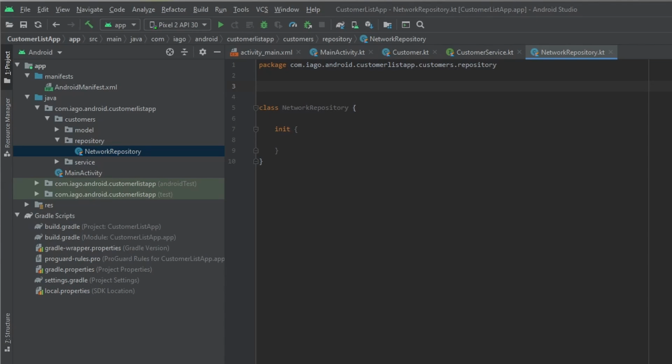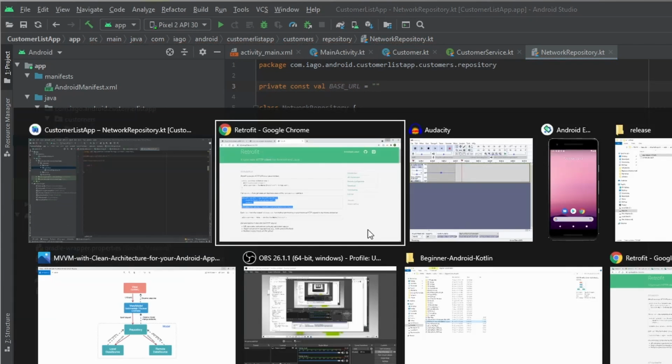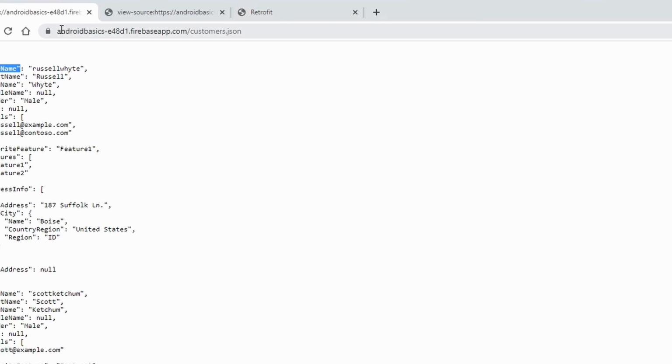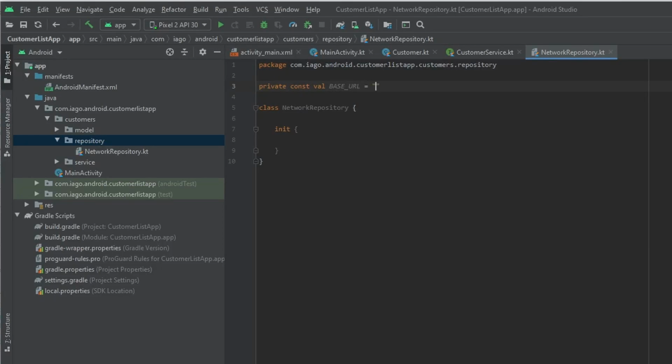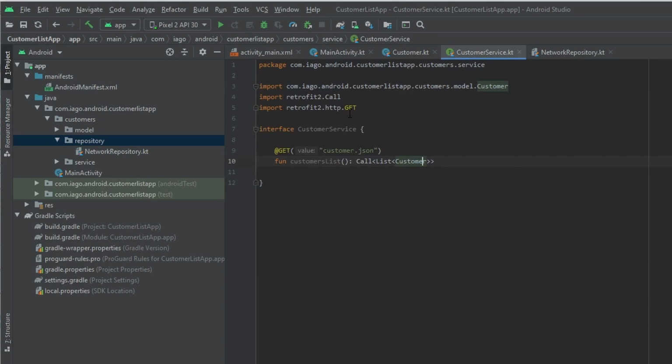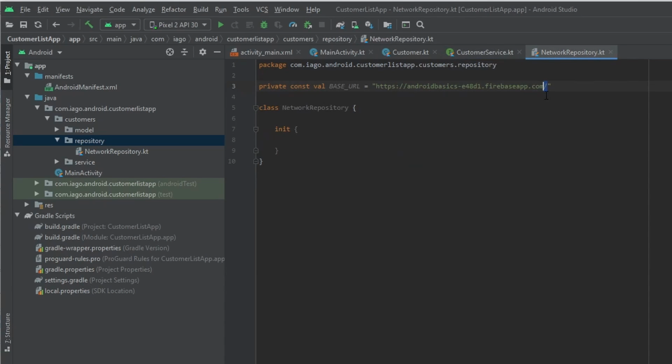We will also create a private constant which will hold the base URL for us. So please ensure that you put the slash here, because in our service definition there is no slash. So please remember to add the slash in the base URL. Once we have defined the base URL, we can actually define our retrofit.